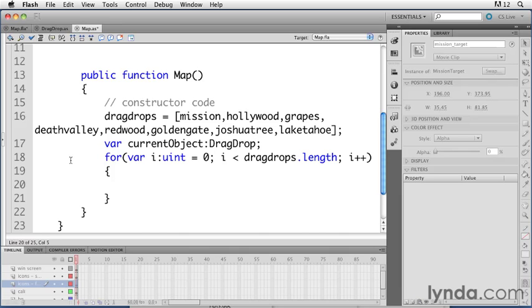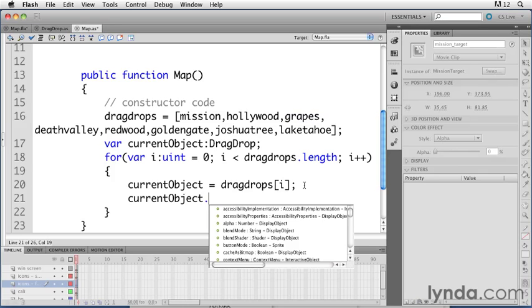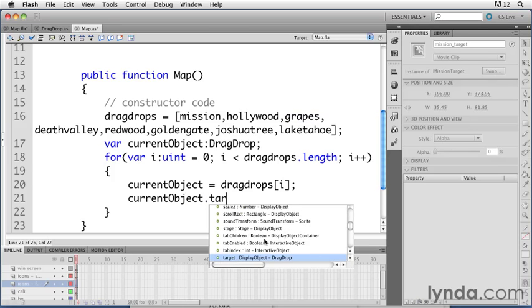This is going to represent the current object in the array as we loop through it. So inside of the loop, type currentObject, capital O, equals dragDrops, all lowercase, index I, or put I in square brackets, and then a semicolon. So each time the loop runs, the current object is going to be Mission, and then Hollywood, and then Grapes, etc. So let's go down to the next line, and then what we're going to do is set the target property. So currentObject, capital O, dot target. See how that property comes up in the hinting window, even though we just created it a few minutes ago? It's the magic of Flash CS5.